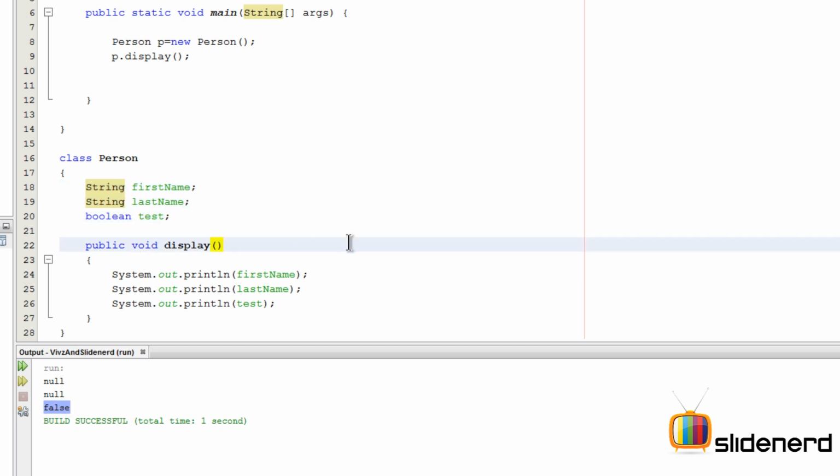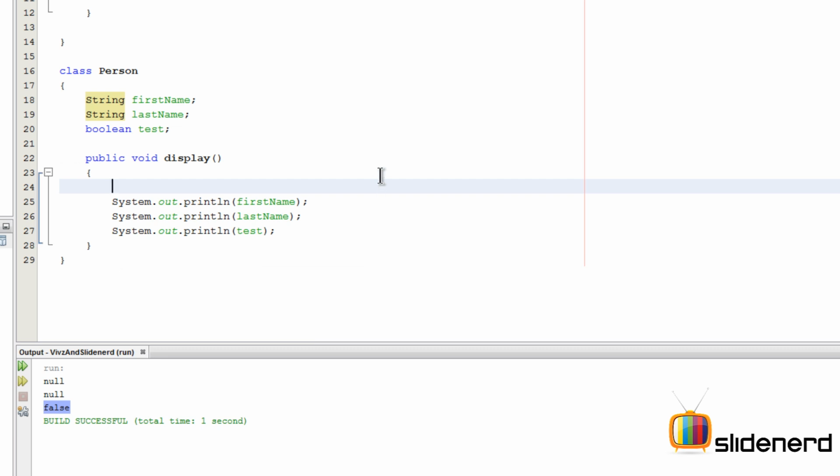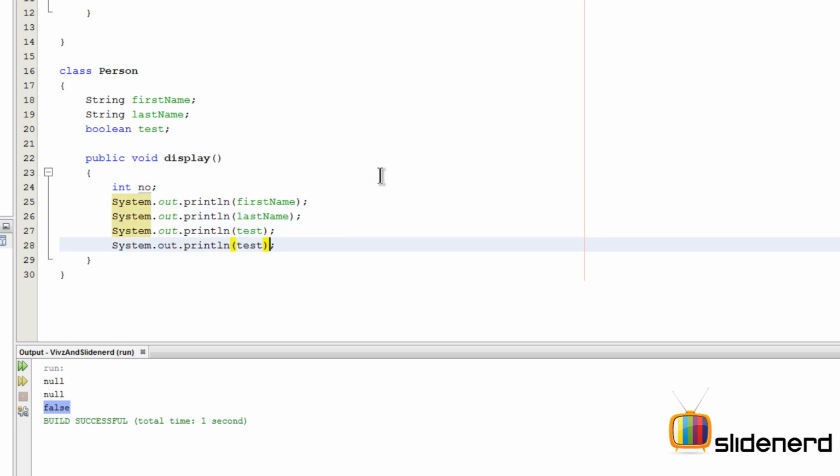Now let's go ahead inside the display method, try to make a local variable. You guys remember, a variable inside the method is called a local variable. I'm gonna say something like double, or let me take a simple integer. I'm gonna say int number, just like that. Now let me try to print that value here. I'm gonna say number here. Now if you guys notice, this is the point where you get an error. It says number might not have been initialized.